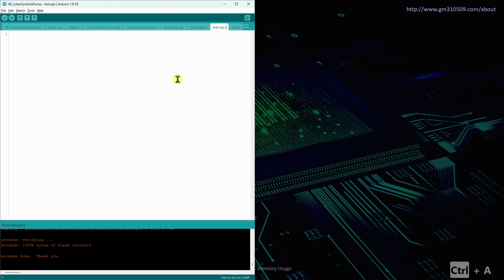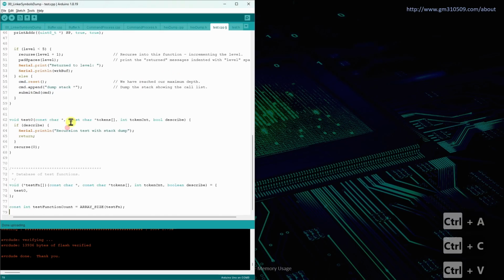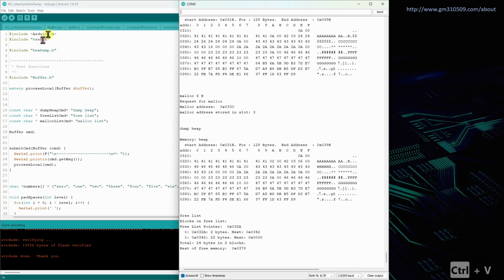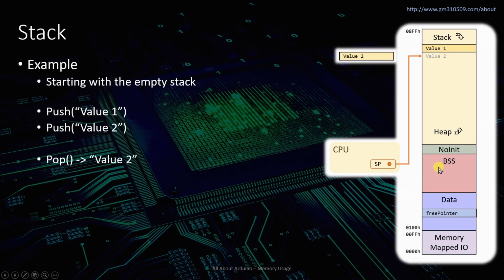Let's get rid of that and put this in here, and we'll turn on the serial monitor ready to go. I think I'll just go back to here. Yeah, that'll do.